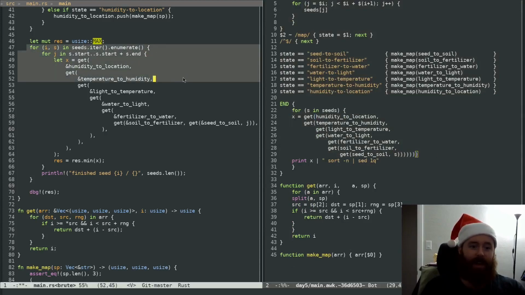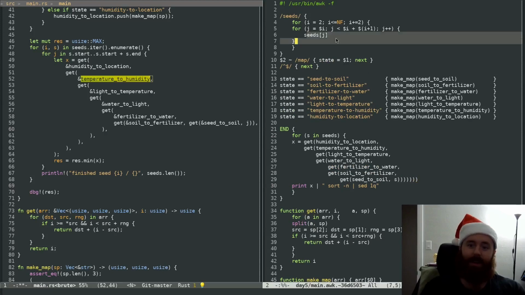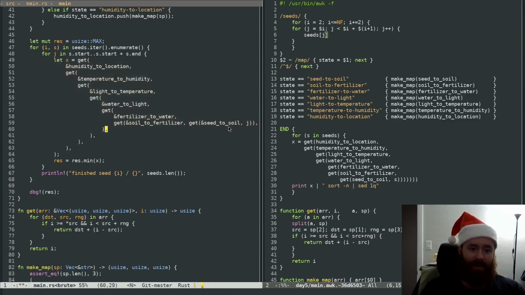So for i in this, I had to loop over. Did I check out the wrong version of the code? Yeah, I think I checked out the wrong version of the code. Oh yeah, this is the version where I was putting everything in seeds. But you get the idea. So we're looping over the start to the end of our seed ranges, and then our x is just the same. Get this, this, this, this, this.